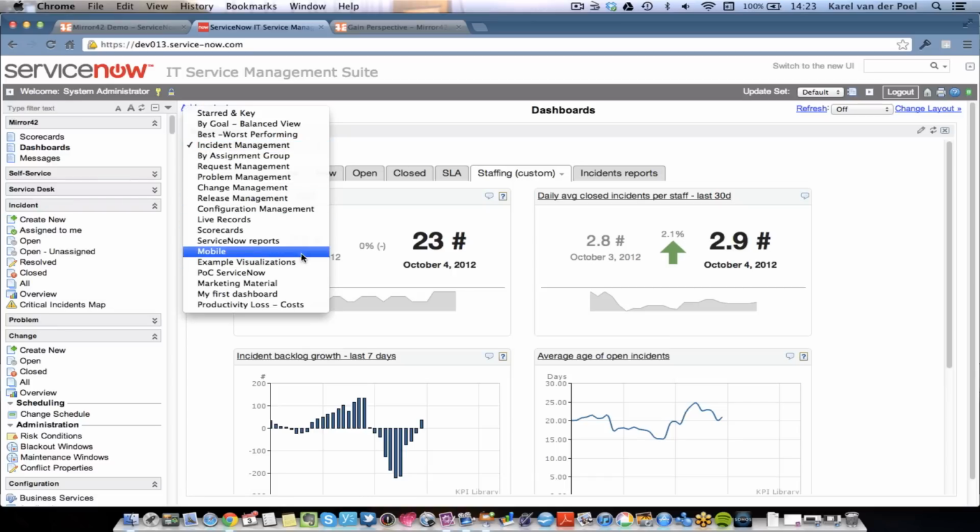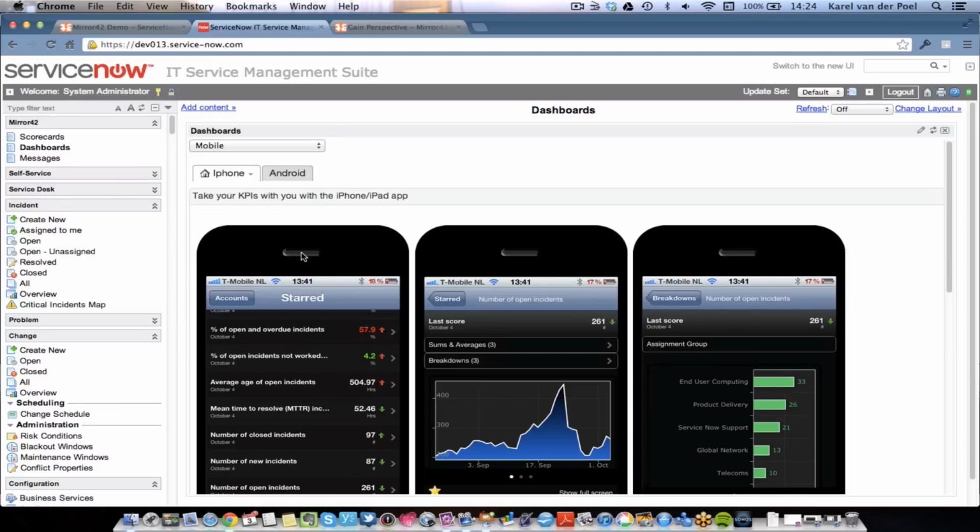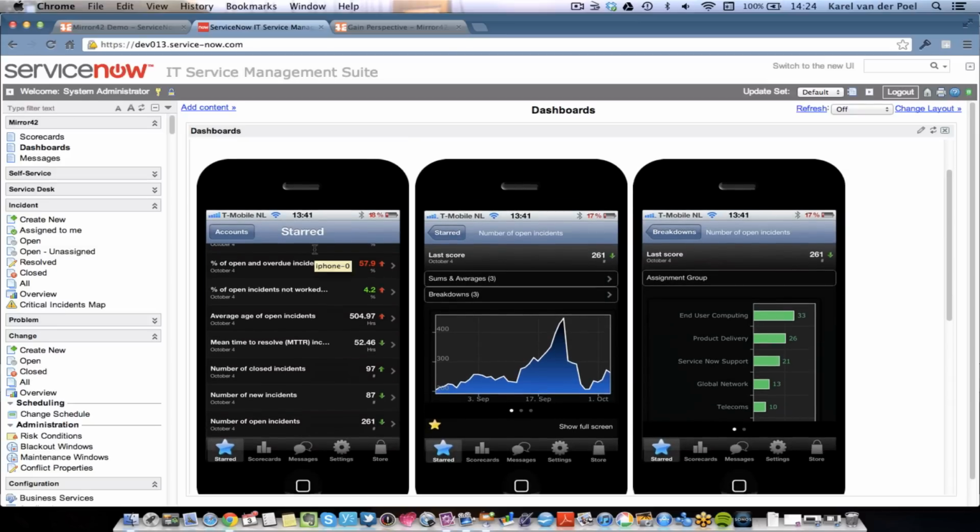Like I said, all the information is also available on the mobile device. So when you flip out your iPhone, you download the app from Mirror 42, you can get access to exactly the same key performance indicators. You can star indicators as being personal favorites to have a shortcut, and you can do the same analysis, zoom in on the breakdowns, zoom in on the aggregates and the analytical functions, and do the same types of analysis.